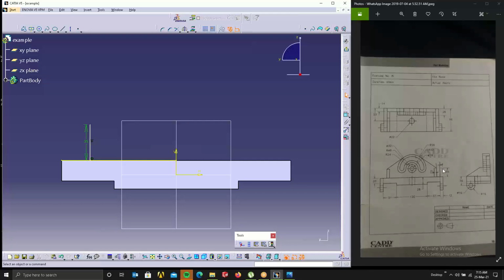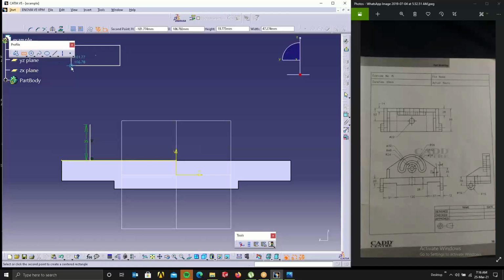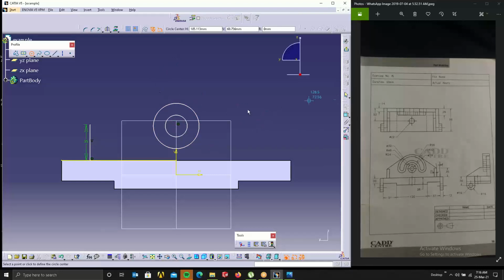Then some slope is coming like this. Before that, here in the center, these two circles are there, so we'll create them at the center. Double click on circle. Wait, I cancel. Double click on circle. Somewhere there are two concentric circles like this. Wait, I'll just make this smaller. This looks very small.